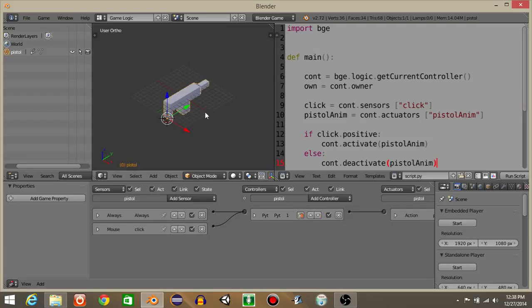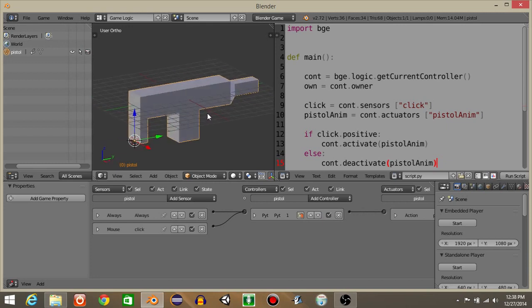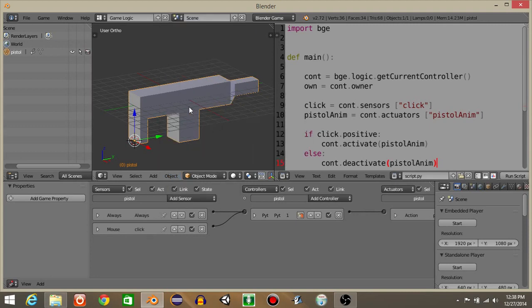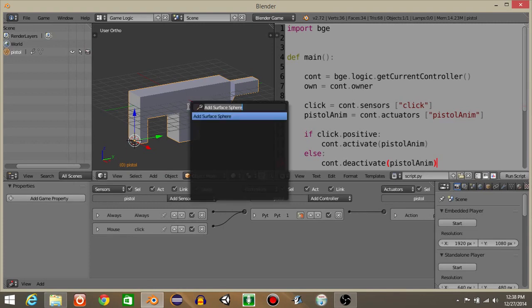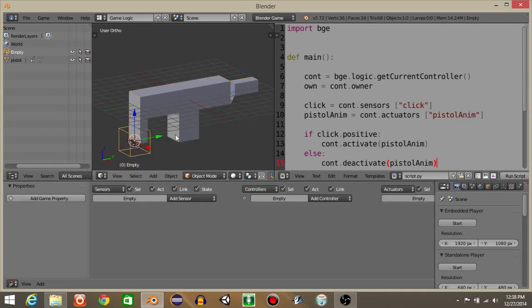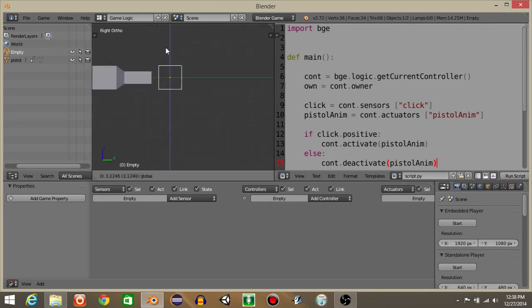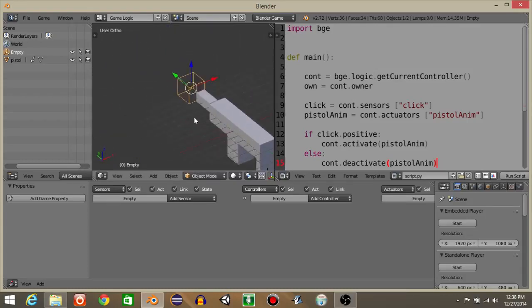Alright, next, with our pistol still selected, now that we've got the animation down, we're going to do object, snap cursor to selected. It was already there, but I just did it to double check. And we'll do spacebar and then add an empty cube. I'll hit 7 to go into the top view and bring it in front of the barrel of the pistol, like that. And we'll do 3 and I'll drag this up. So we want to have it directly in front of our pistol like that.